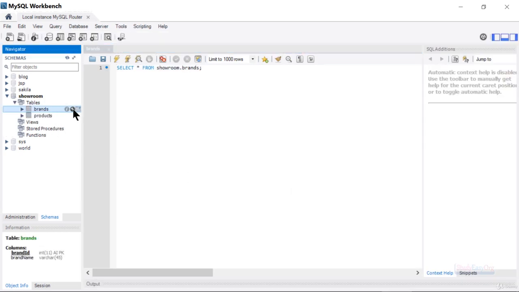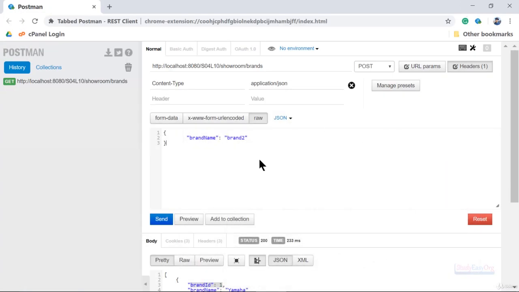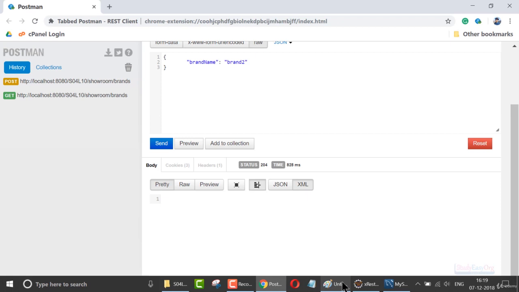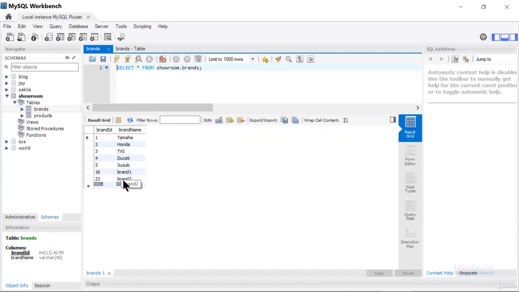Here we go. And if we check the structure of the table, the brands table has two columns. The first column is brand ID, and as we can easily see, this is an auto-incremented value. The value is automatically generated. Take note of it. We will come back to this point in a minute. All right. So if, for example, we try to add the information, then in the background we get the information added in the database. Let me show you. If I check the data in the database, definitely brand 2 has been added with ID 23. The ID 23 is auto-generated.